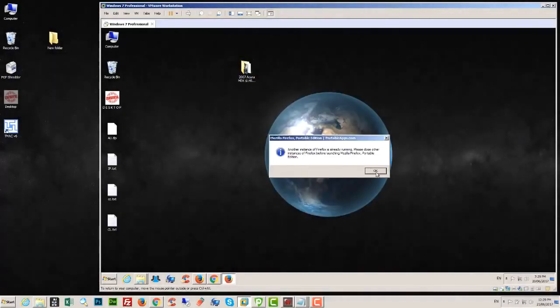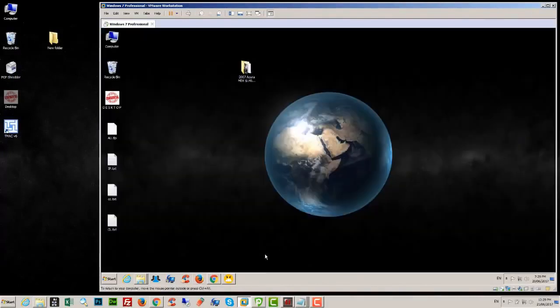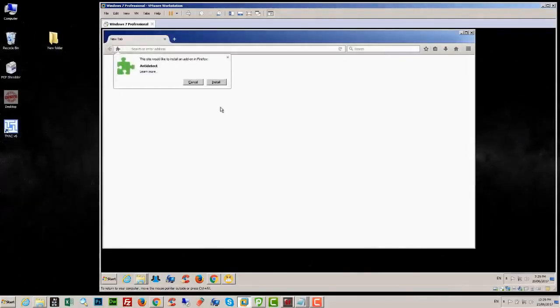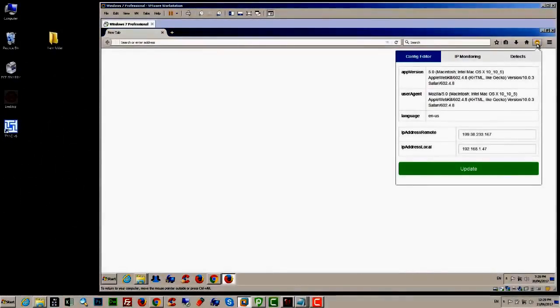What you do? Another instance of Firefox is running. Right. Sorry about that. So you start the program. And basically, it gives you this. Now it shows you the app version, the user agent, the language that it has, this configuration.